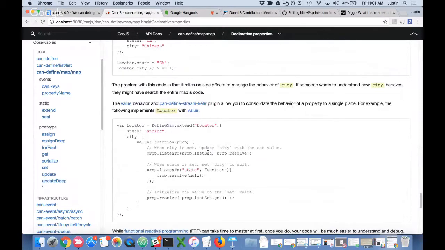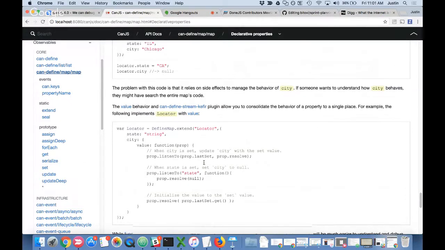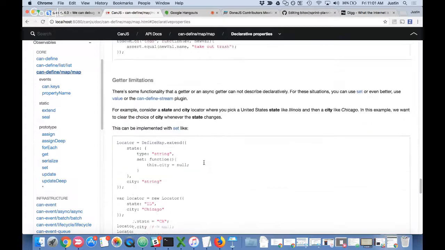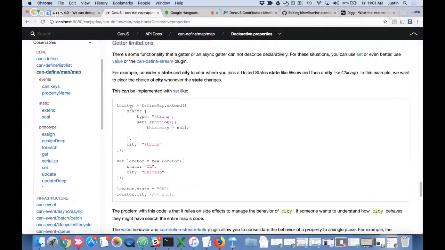lastSet is basically, you can think of it as like a compute, a single value observable that is whatever someone set, in this case, city to last. And you can listen to essentially when someone's setting city, or you can read the last set value and resolve with that. So this is another example showing the city state selector that people might be familiar with.